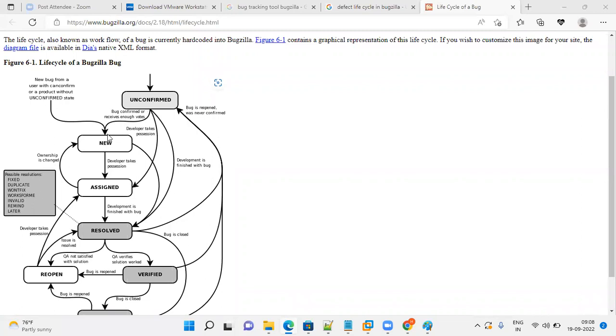What do you mean by confirmed? Think like there are three members: Arfros, Asad, Bhavani. All three of you are working on one application. Bhavani reported a defect today morning at 8 o'clock. The defect is transfer funds is not working. She reported a defect in Bugzilla.